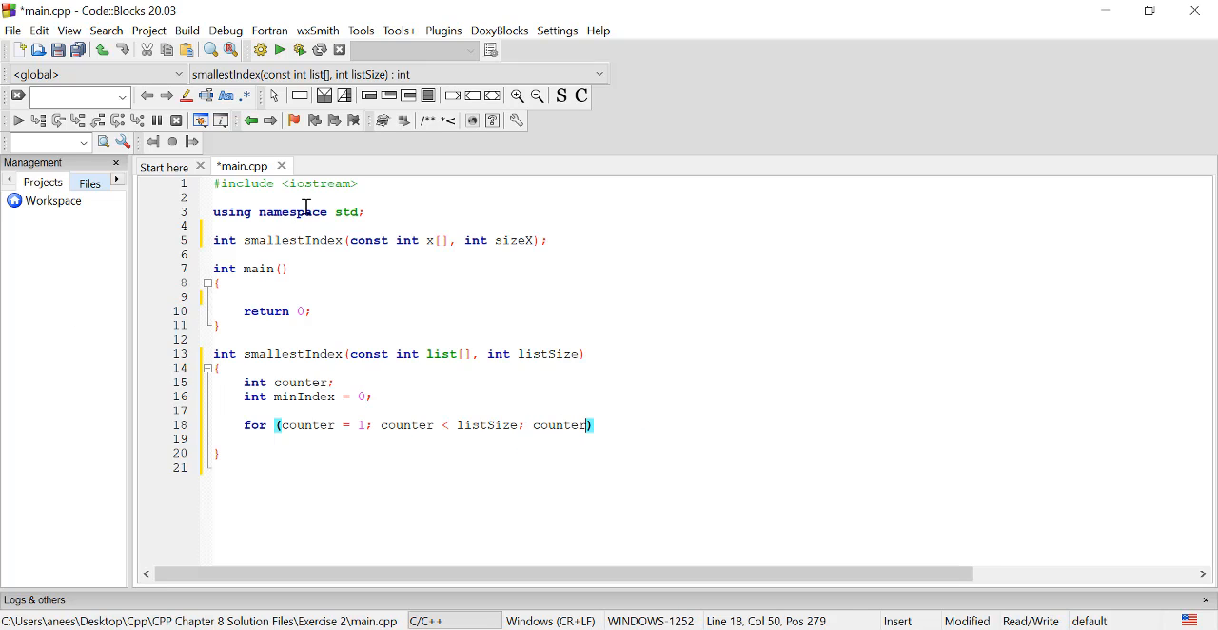And in each repetition, we have counter plus plus. And now the way that this works is that the counter is automatically set to 1, and while the counter is less than the size of the list, this keeps on repeating until counter is equal to or greater than the list size. And each repetition, counter goes up once.